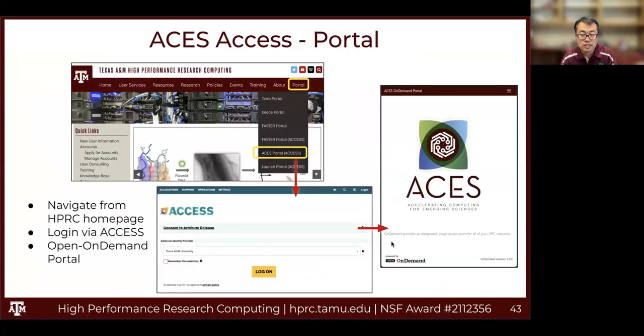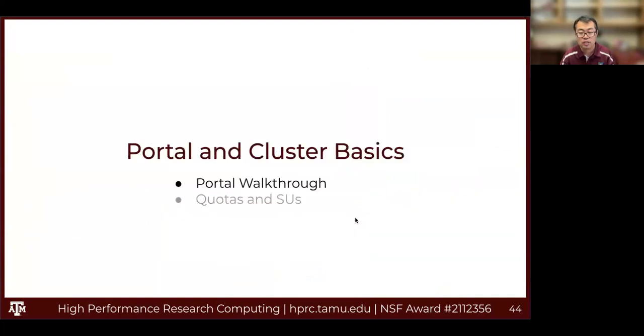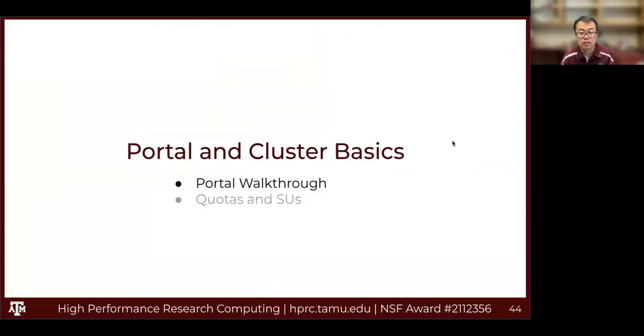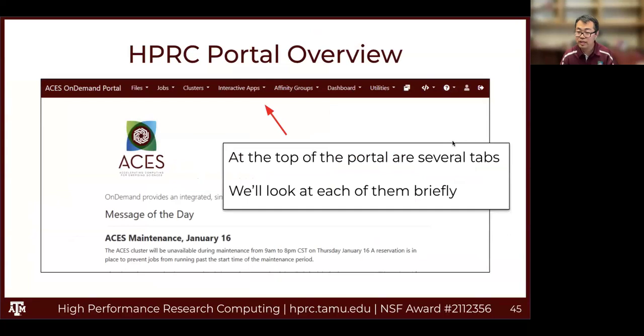So, this is our web page. Under the portal menu, you can find ACES portal access. After that, you will be directed to a page called ACCESS, and then you will need to type your ACCESS ID and your password. After that, you will be directed to the ACES Open OnDemand portal. After you get on our ACES Open OnDemand portal, you will see this interface, for example, files, jobs, clusters, interactive apps, and so on.